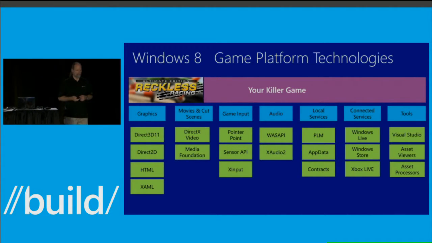On the graphics side, we brought across our DirectX. We've got the Media Foundation technologies that you use for cutscenes and sound effects, for example. The input technologies we brought across were things like XInput, which is the same one that's been used on the console and the PC for quite a while. There's a fair number of controllers out there that are already compatible with that standard. On the audio side, we have the XAudio2 Games API, which is really optimized for the kind of low latency sound effects that you need in a game.